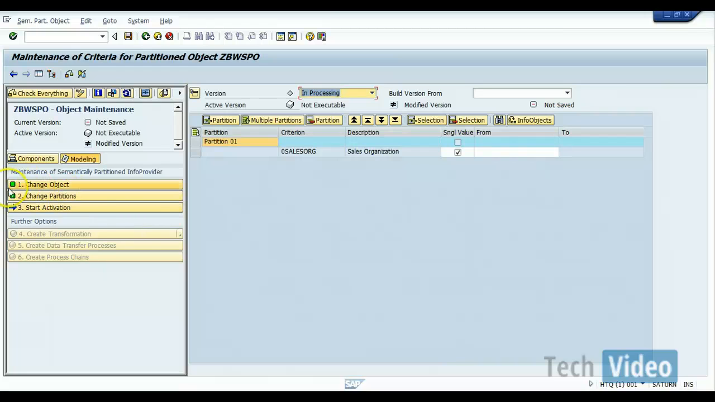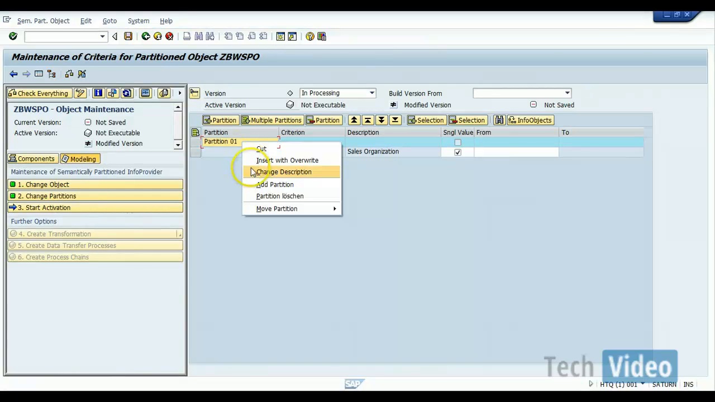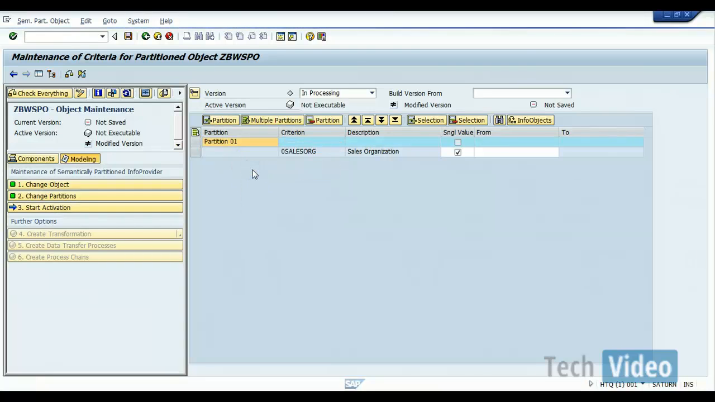So now you can see this has turned green. By default the system has given one partition. We can change the partition name and description here. So the first one is going to be based on sales organization value 1000. For that we'll change this and put SO 1000.